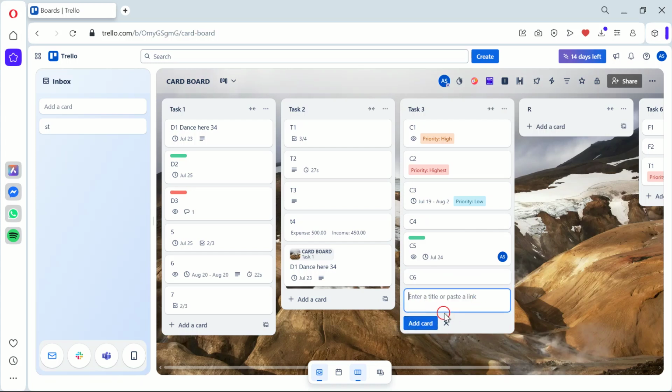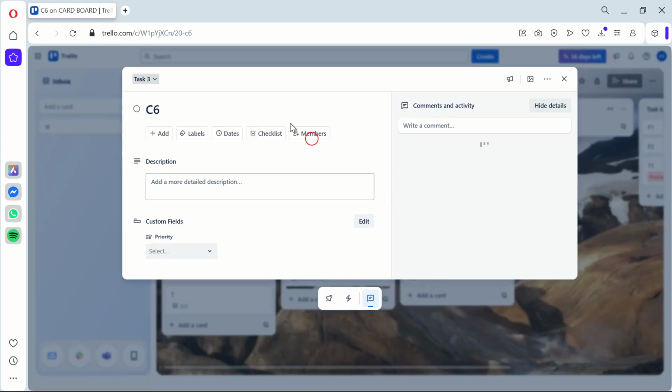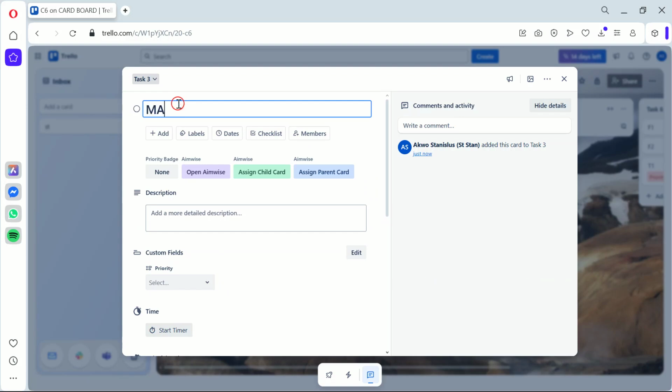Now that we've done that, give your card a clear title, like Marketing Team Meeting Agenda, Jan 30th. It's crucial to be specific here because it helps your team members easily identify the agenda.